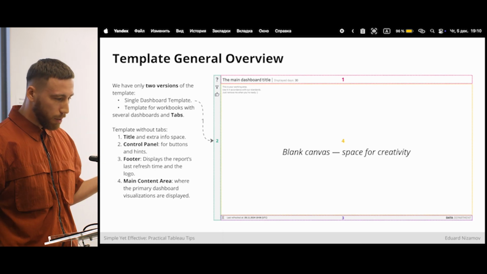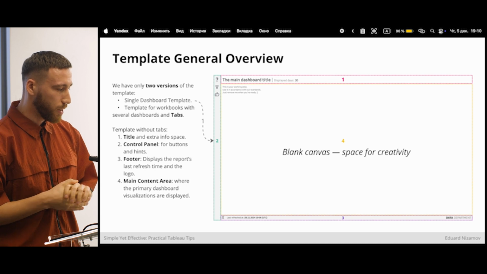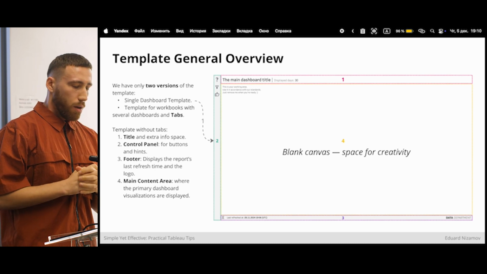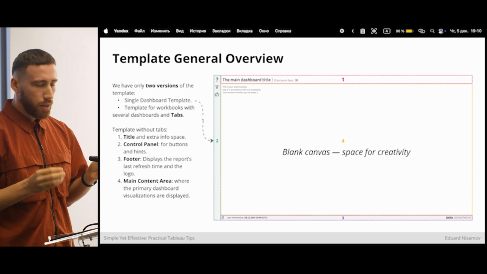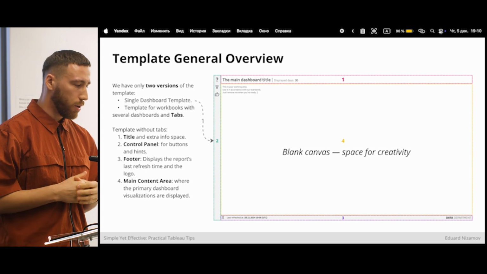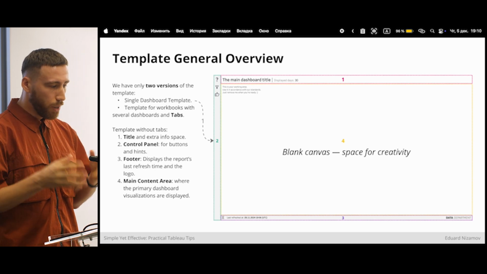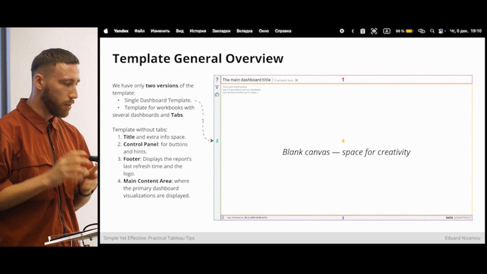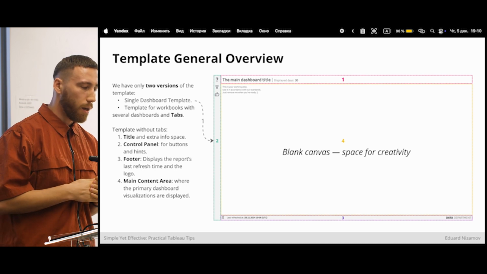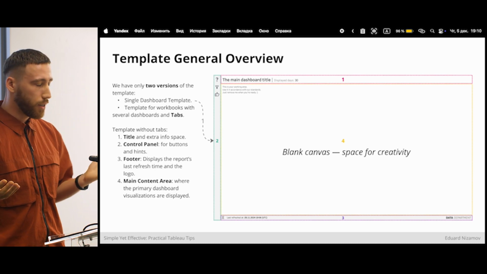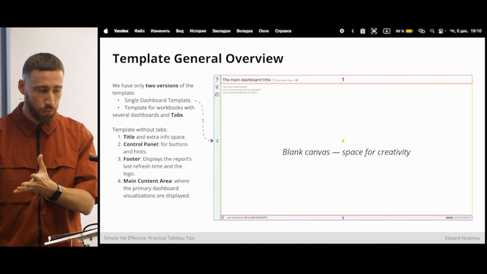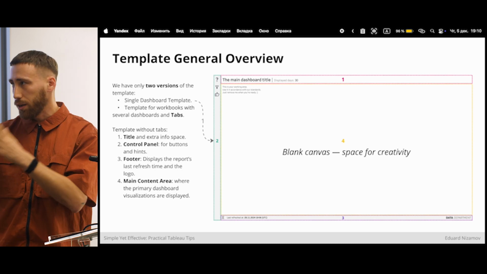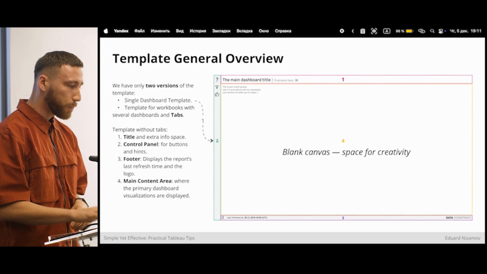Why is it almost empty? Because we think that a blank canvas is the space for creativity, so we try not to limit our developers to a limited number of visualizations, let's say, or some special types of visualization. So this is really a blank canvas. You can do whatever you want.